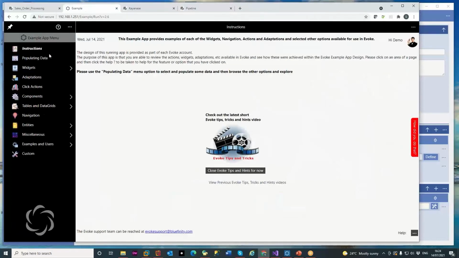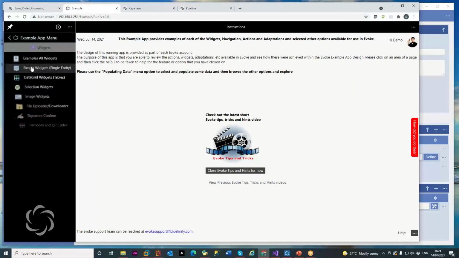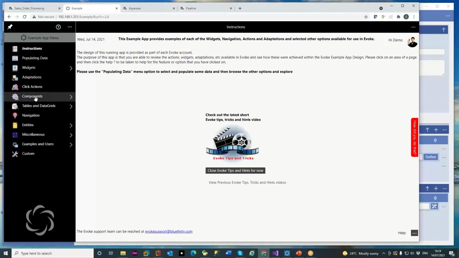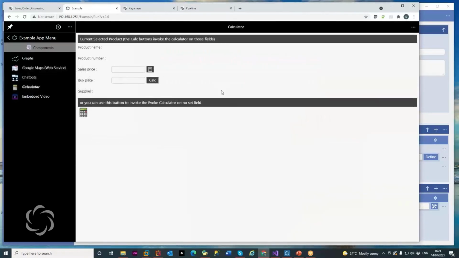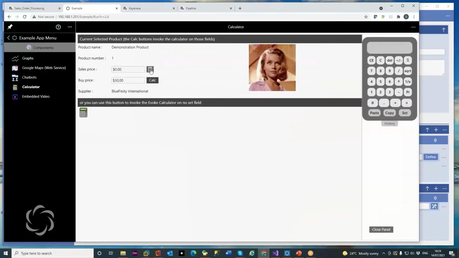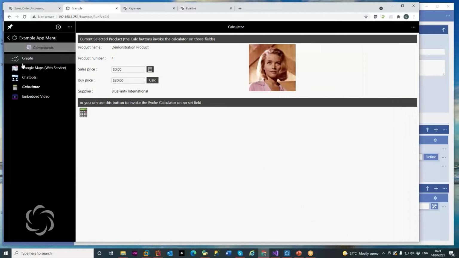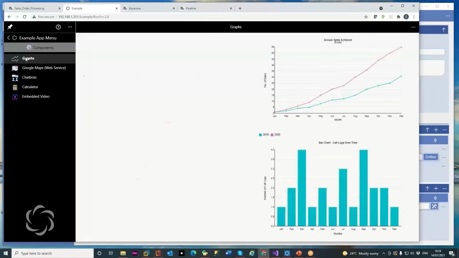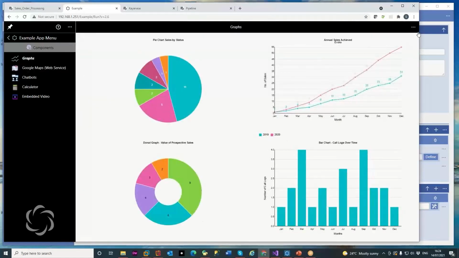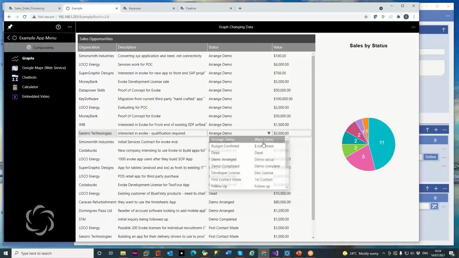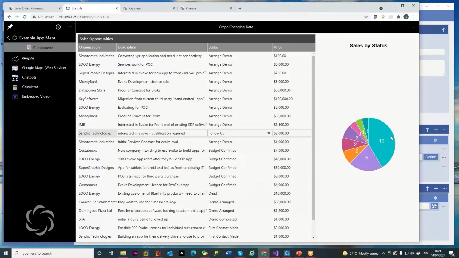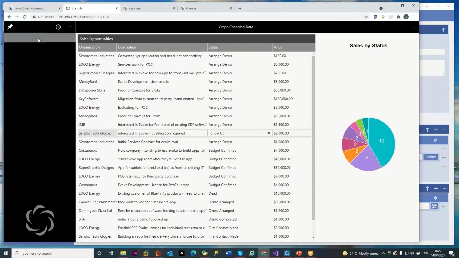Whilst we're here, this is the example app. It tells you all about all the different widgets that we have within Evoke. There's well over 100, and all the different components, such as the videos, the calculators that you can bring in from the side, and the web apps. Here's the graphs that I mentioned, 4 different graphs here. These are made up from data, and this data is listed here, and it's making up this graph. In fact, if I change this to follow up, you'll see it actually changes the graph in real time.